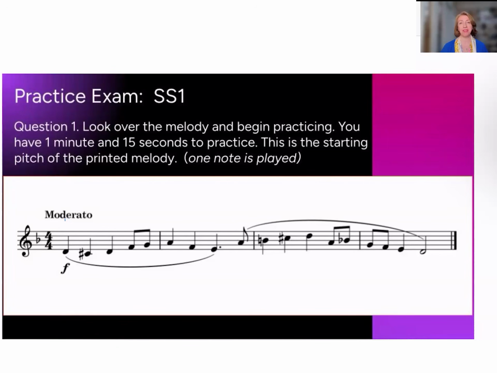Question 1. Look over the melody and begin practicing. You have 1 minute and 15 seconds to practice. This is the starting pitch of the printed melody. Now I'm going to start working while the announcer is saying that last little bit of instructions here. So I'm going to look at my melody and here we go.